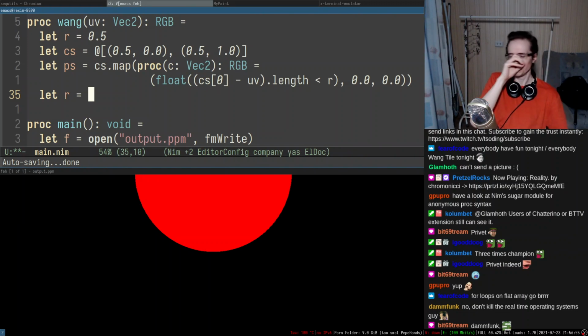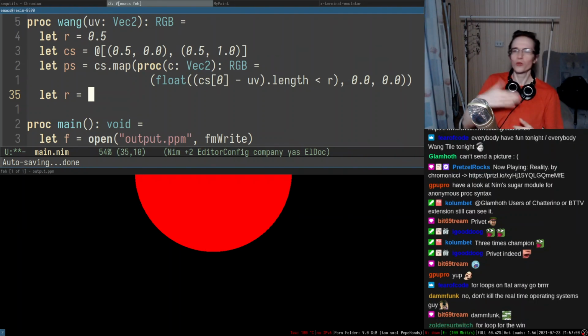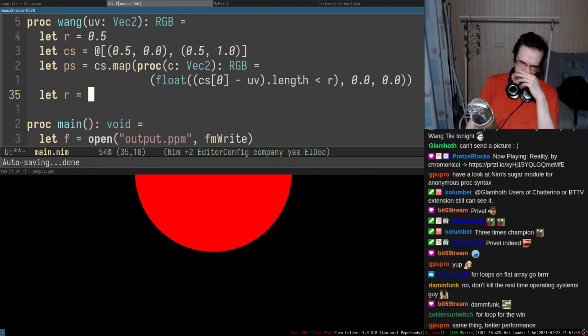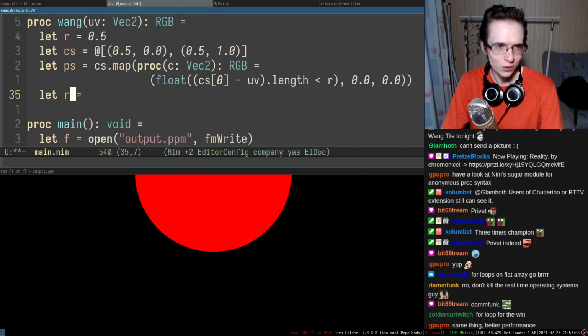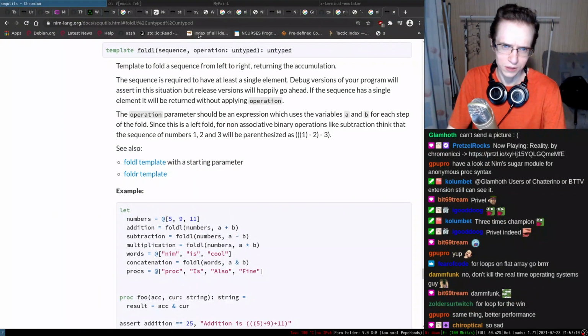I do understand that a lot of people will disagree with me because they didn't go through this phase of functional programmers, but it is what it is. You'll have to, you know, deal with that, my friends. So what can I actually use fold specifically here?